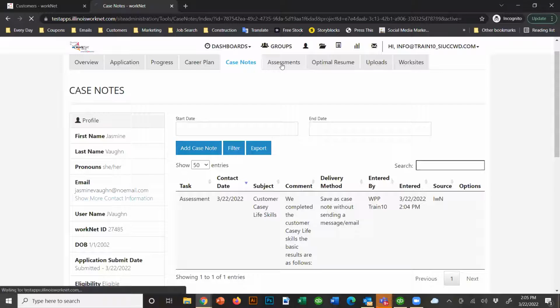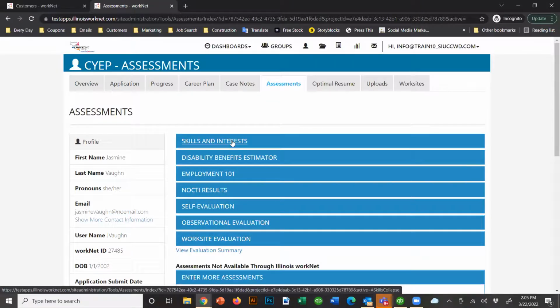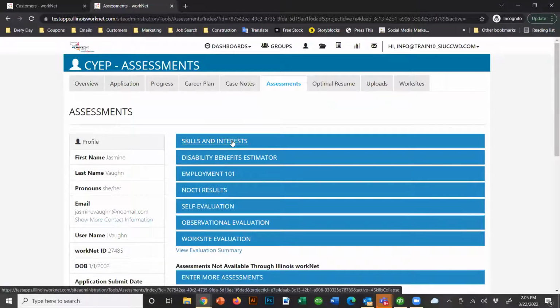Under the assessments, we have a number of assessments that are available. We have Employment 101, we have skills and interest surveys. The skills and interest surveys are done through CIS. And at the moment, I apologize, I can't think of what CIS stands for. But it is connected to the customer's profile. So once they're done, it is available.